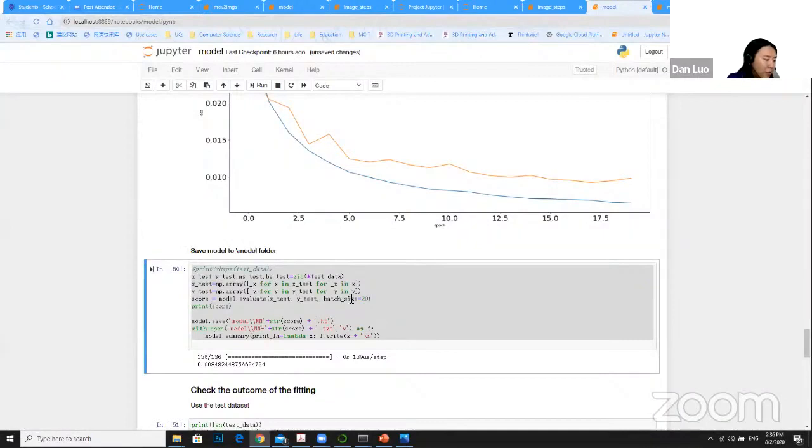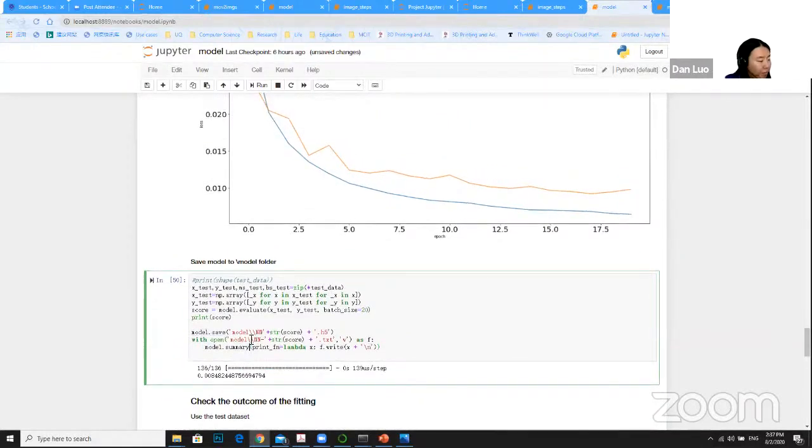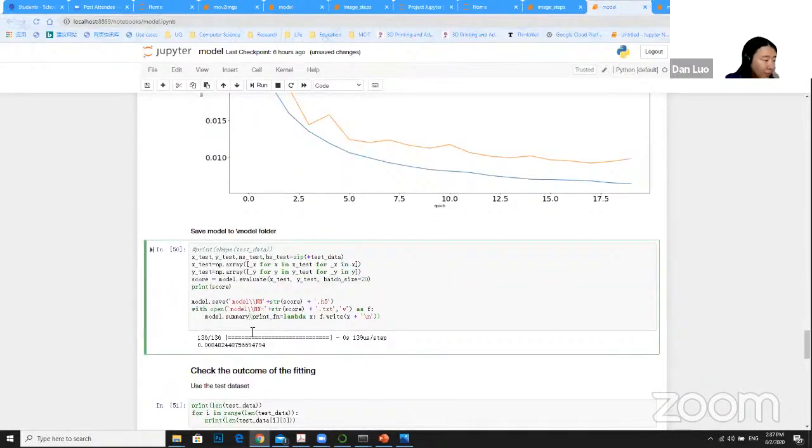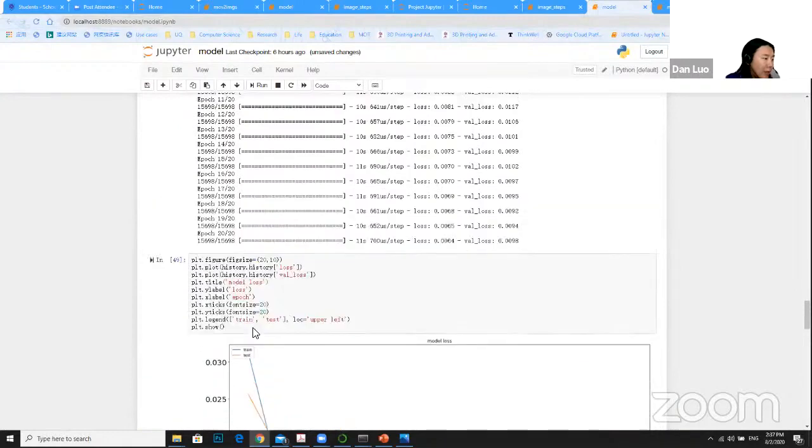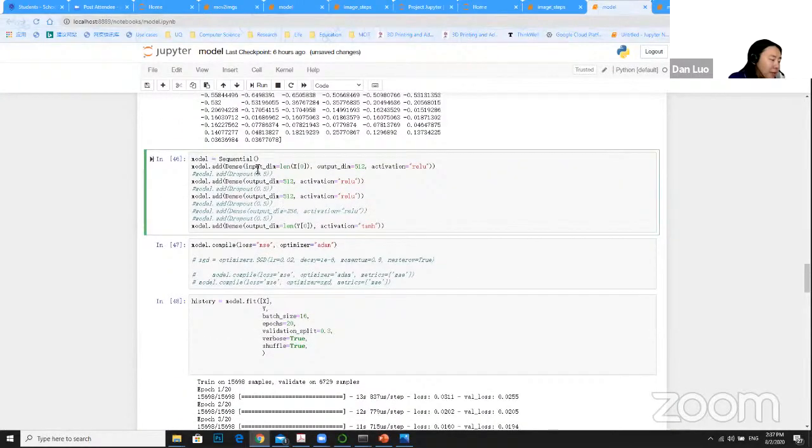This piece of code is basically saving your model, giving it a score, and saving it to your model folder. It saves the model itself, so in case you can't find the parameter, you don't need to retrain it. It also saves a model summary, which shows the condition in each layer. So just play with different layers, and I'll go through two more parameters for you to play with.